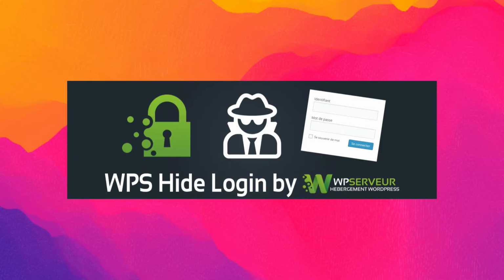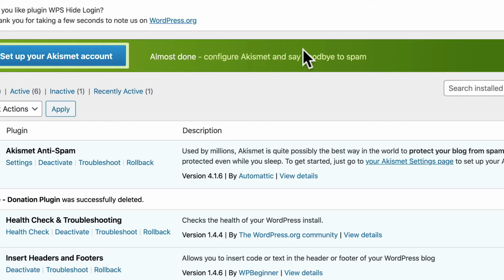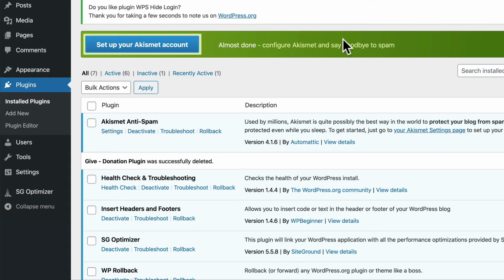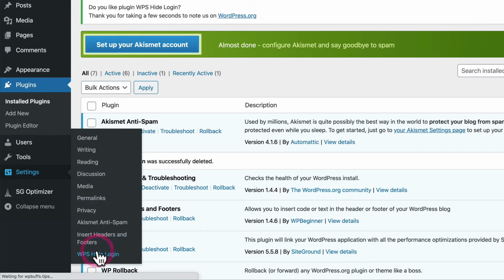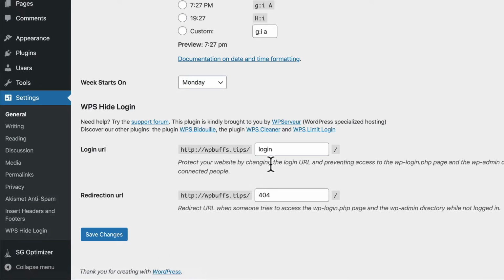The WPS Hide Login plugin is a fantastic free option that you can use to do this. Once you've downloaded and activated the plugin from the WordPress plugin repository, go to Settings, WPS Hide Login. You'll see two fields, one where you can add a new login URL and one where you can add a new page not found redirect. Change the login one to whatever you like.